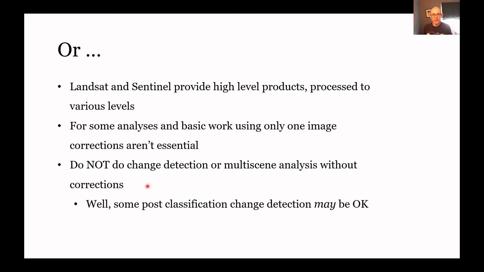The last point down here: do not do change detection or multi-scene analysis without corrections. Again, if you've acquired some fairly well processed data, then you're good to go, generally speaking, if you accept these errors. Otherwise, you will need to do some processing. You can do change detection on some post-classification stuff.